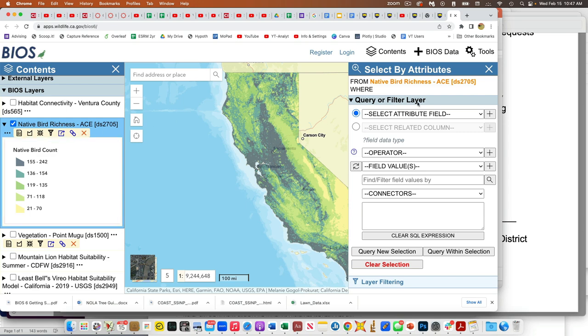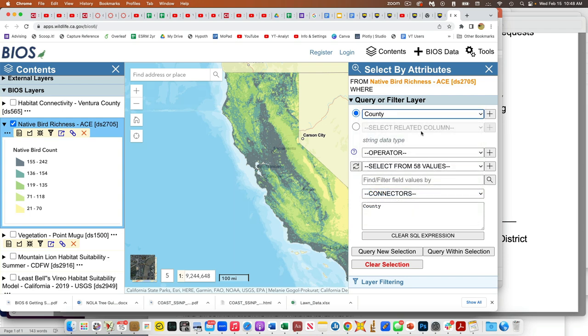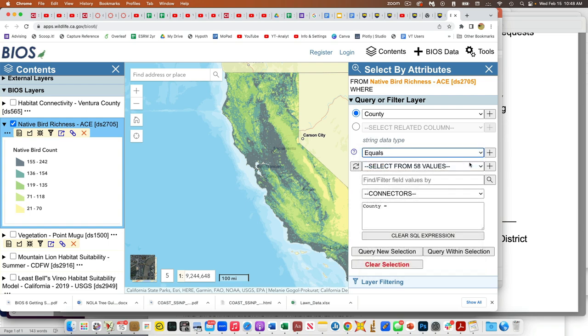So for example, check this out. I want to come up here and start with the attribute, the field I have to use. All these are the fields in this particular data layer. It's going to vary depending on who made the data. But I said, let's do Ventura County. So I can come down here, say county. Okay, there's county, and then the operator is going to be equals.